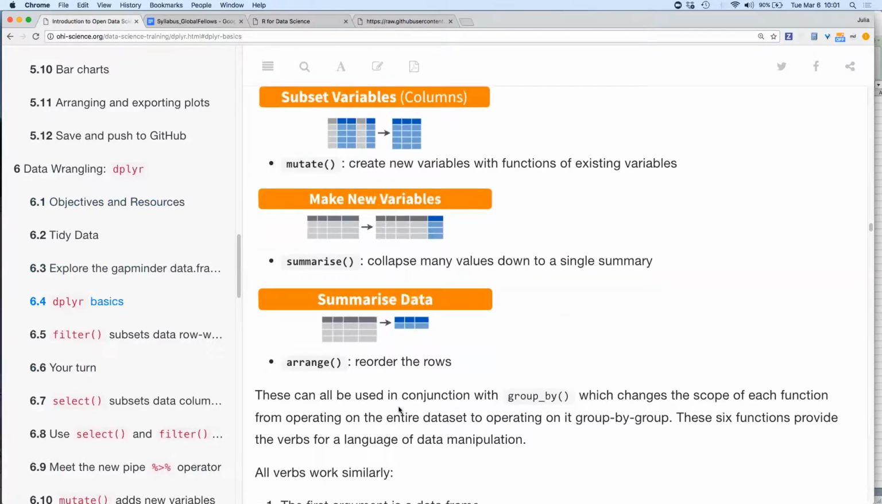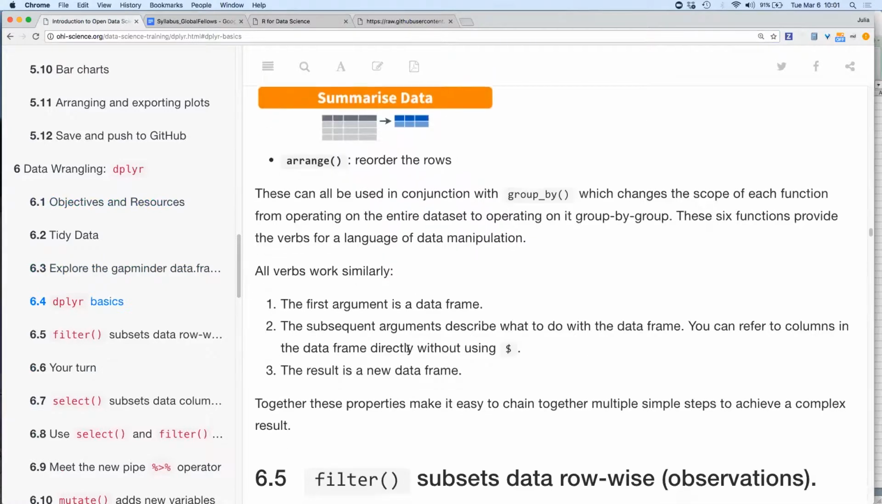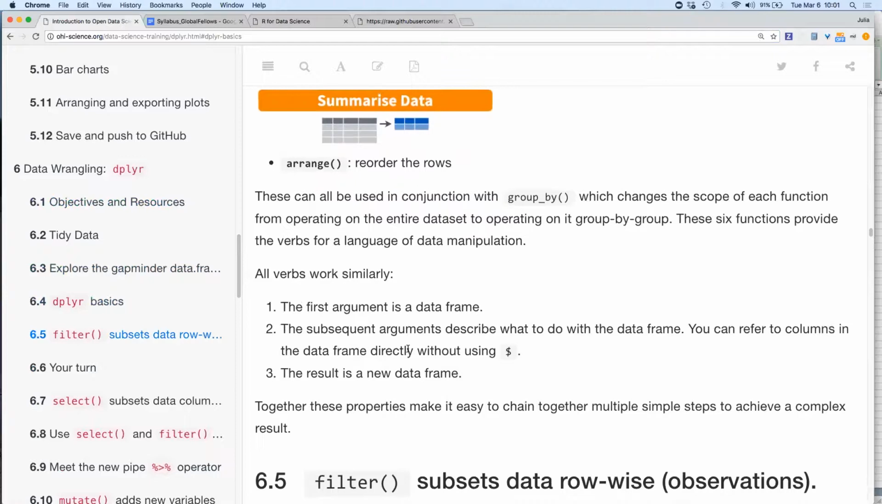We're going to go through each of these for the rest of this lesson. You can also group data before you do these operations, and we'll do that too. I think of all of these as verbs, and they all work very similarly from a programmatic standpoint. For each of them, the first argument will always be what data you're using. For us, gapminder will always be the first thing within any of these functions. And then the other arguments will describe what we're going to do to the data frame.